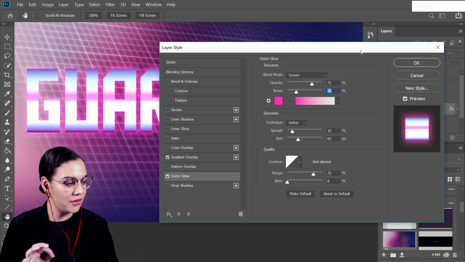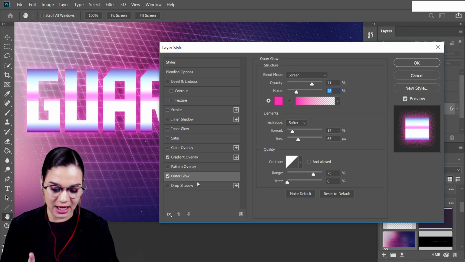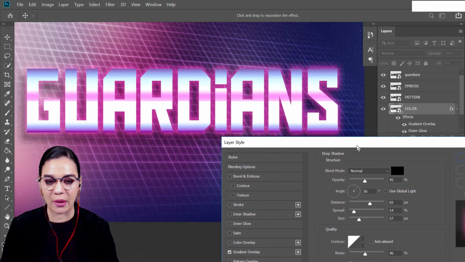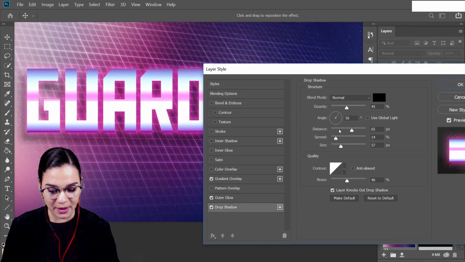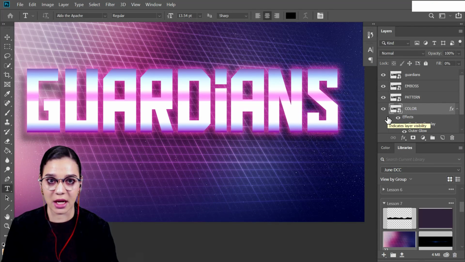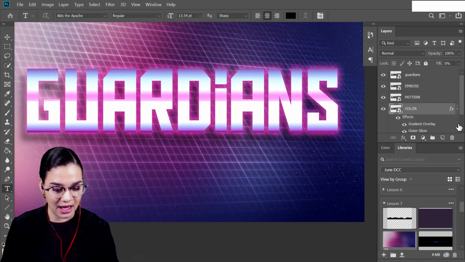So there's that. And then the last thing we're gonna do is we're gonna add a drop shadow. And you guys can play around with however you want the drop shadow. I'm going to add like a little bit more distance so that it's very obvious over there, and it's got some noise on it, but I think I might crank it down just a little bit. And I'm going to leave it like that, and I'm going to say, okay. So I've got all of my color things that I want going with my Guardians text here, and I'm going to close that little bracket.